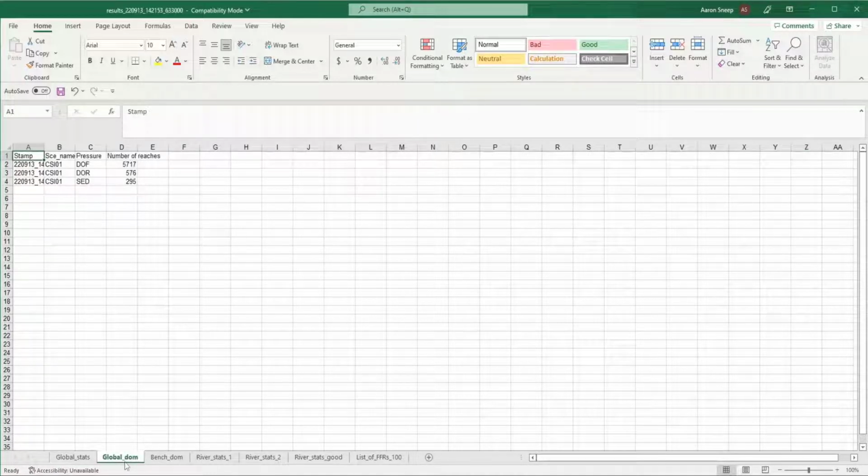Next we have the global DOM sheet. This sheet presents some of the information about the dominant pressure indicators. Here we have the scenario name. If we had additional scenarios, they would be listed here. And then we have the pressure indicators. For each of these, we have the number of river reaches where this pressure indicator was the dominant pressure. In this case, the degree of fragmentation impacted the greatest number of river reaches at 5,717, followed by degree of regulation at 576, and the sediment trapping index at 295.